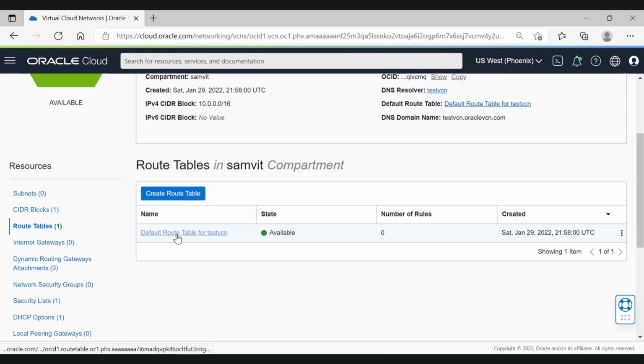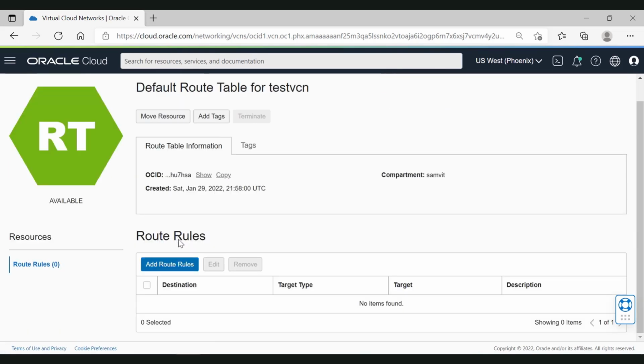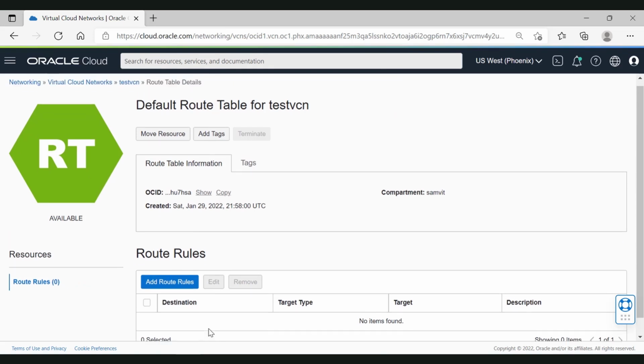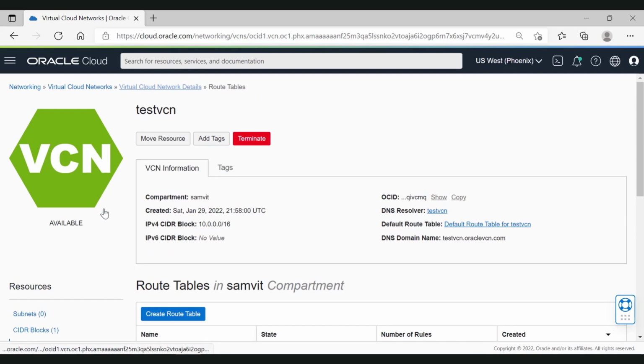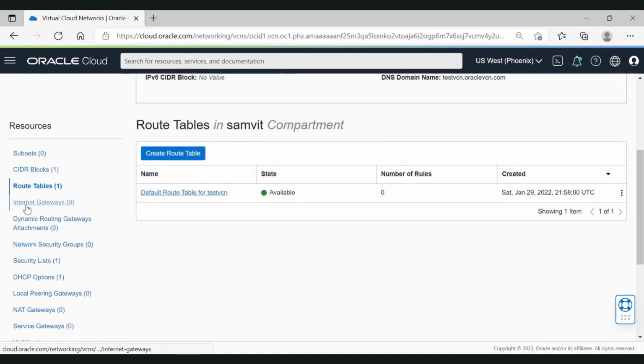If I click on this default route table, you don't see any rules, right? So a default route table is created without any rules. Then we don't see any internet gateway or any of the other gateways like local peering gateway, NAT gateway, service gateway. So there is nothing here that has been created.